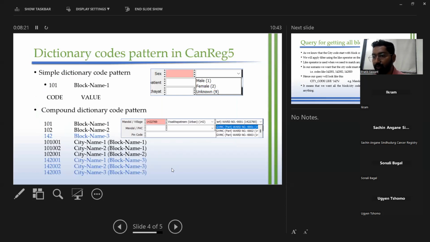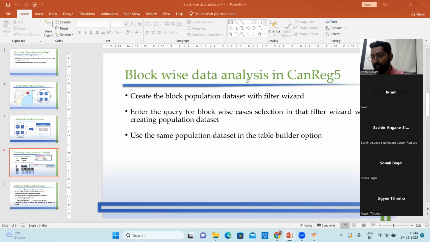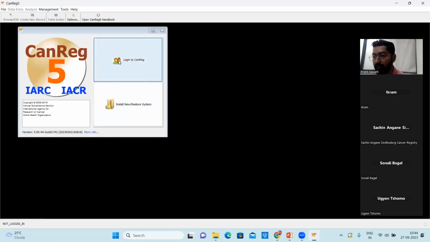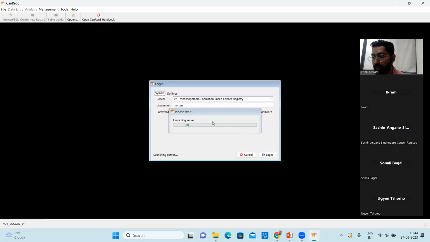So in this slide you can see for the first point, I have written it is a simple dictionary code pattern. So in Canvasify there are two types of dictionaries. I will quickly share my screen. I will try to show what I'm trying to explain. I will quickly open my Canvasify software. I will quickly try to log in to a Canvasify XML file.